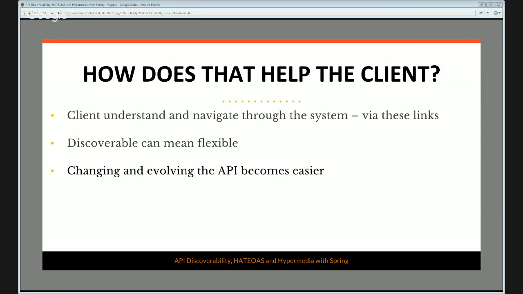Sometimes you're building an API for yourself, essentially for your own application, and that is definitely a good use case as well. But sometimes the API is actually client facing, and that's where things become a lot more interesting.